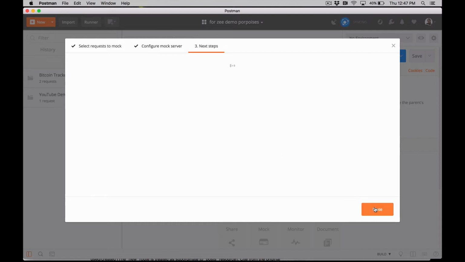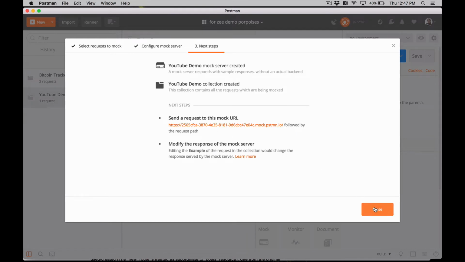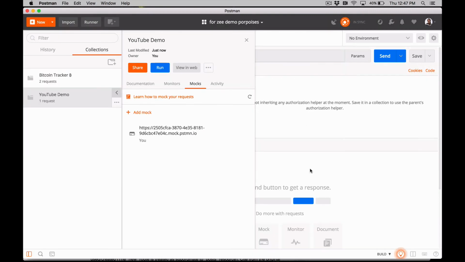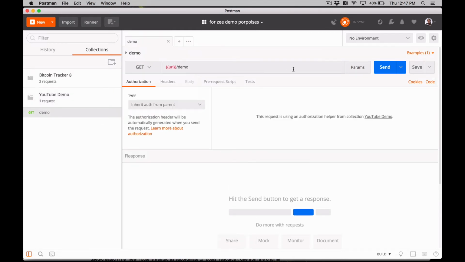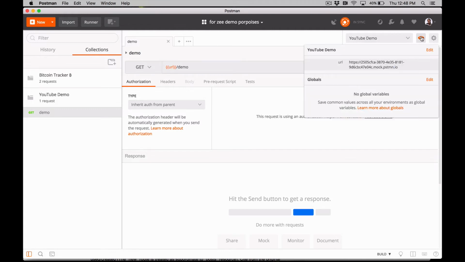So we wanted a fake API. Now Postman has created this mock endpoint for us on the Postman server. Let's close this confirmation. By creating a mock server, we can now see that Postman generated a collection called YouTube Demo that contains our mock request. And in this drop-down at the top, we also created an environment that contains the value of our mock endpoint, plugged into the URL using the double curly braces syntax.